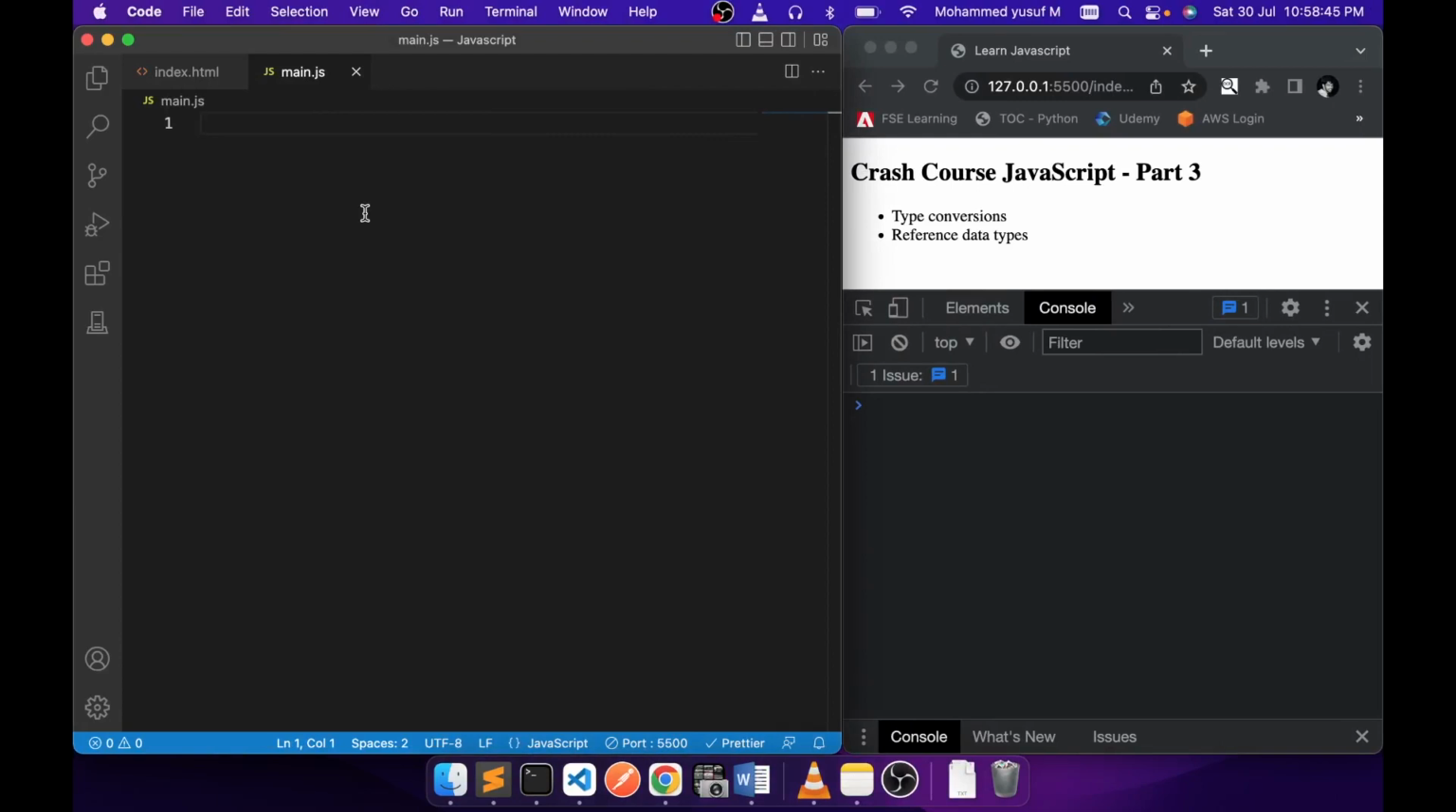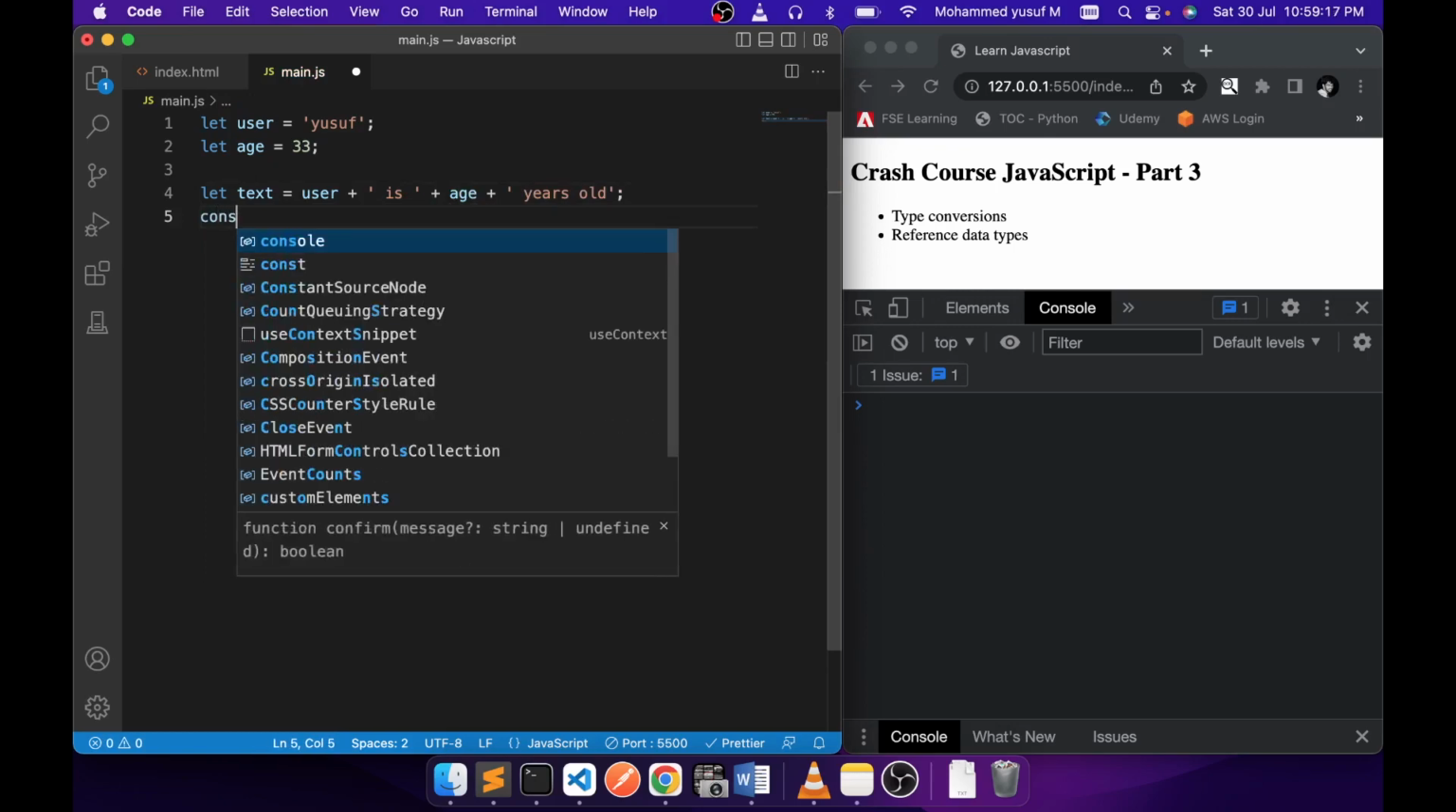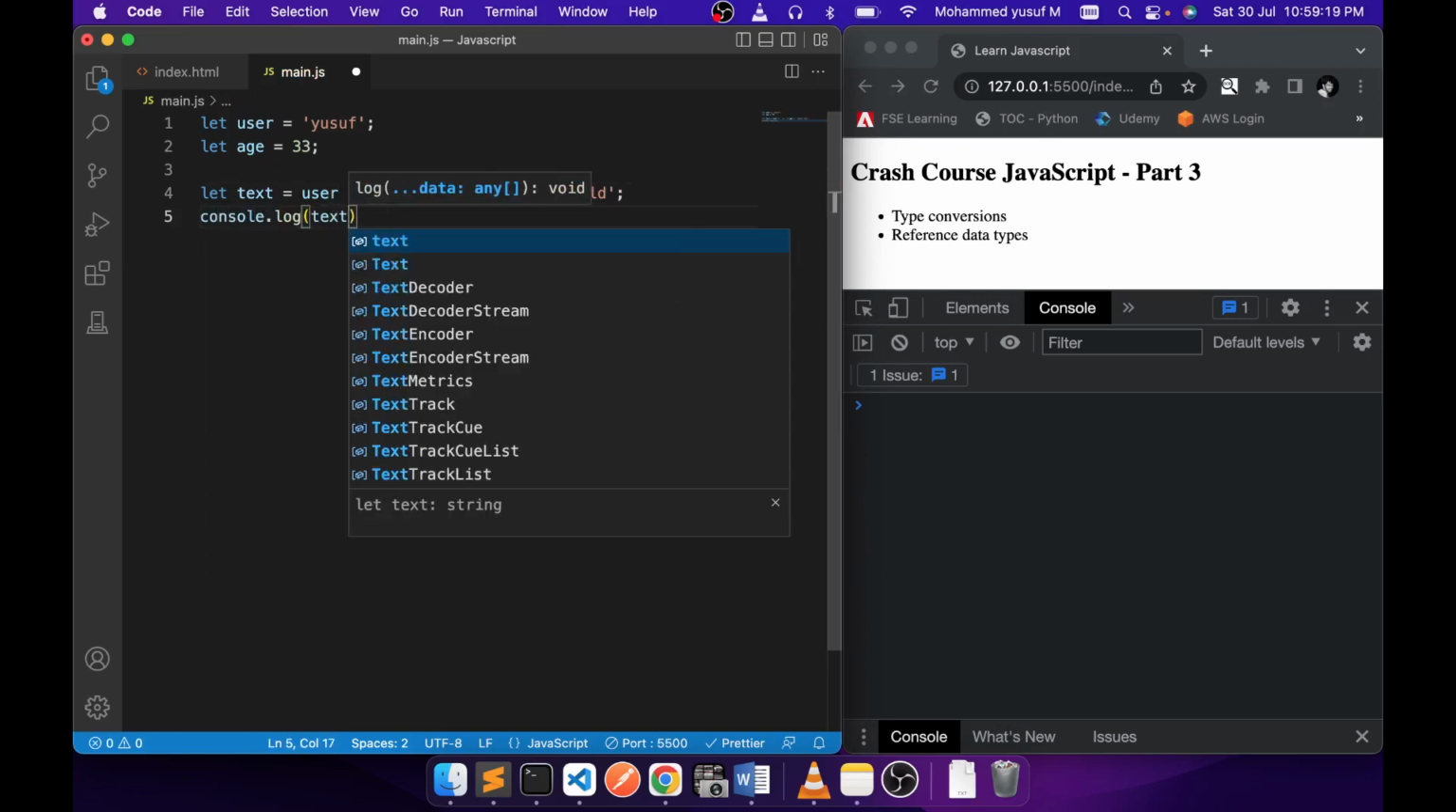So I'm going to create a variable, let user equals Yusuf. Okay, then let age equals 33. So assume I want to make a statement, so let text equals user plus " is " plus age plus " years old". Okay, so if you want to print this, I'm doing console.log of the text and we see the result here. Yusuf is 33 years old.